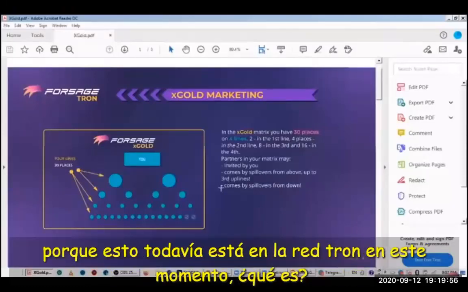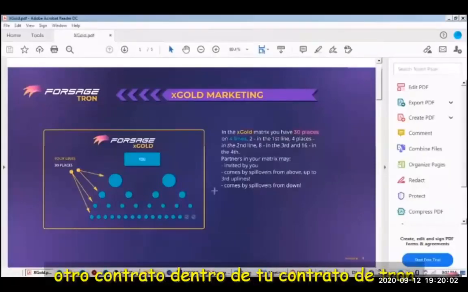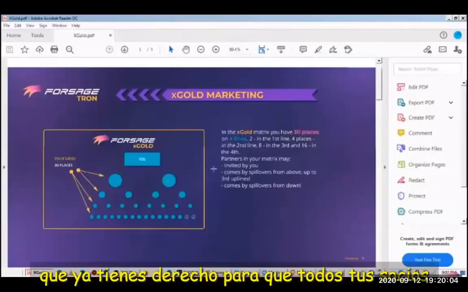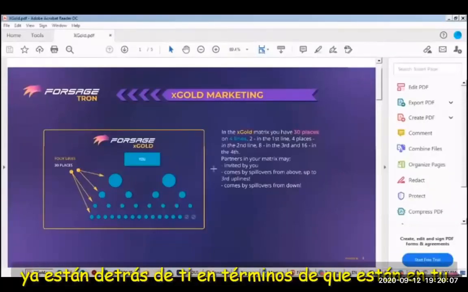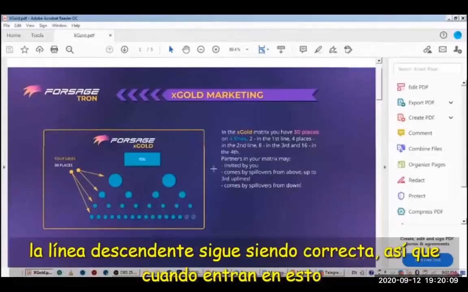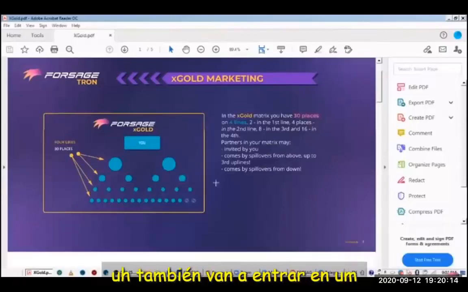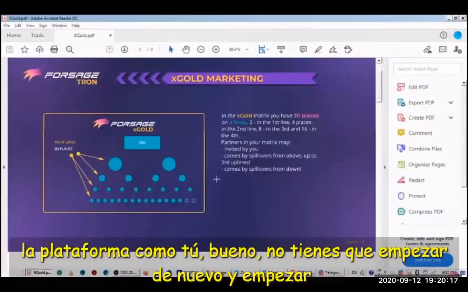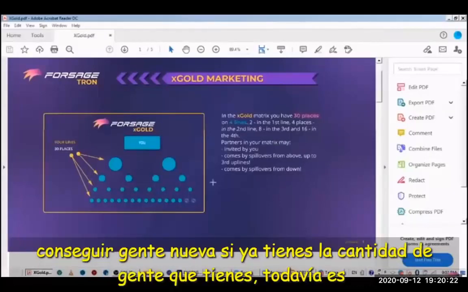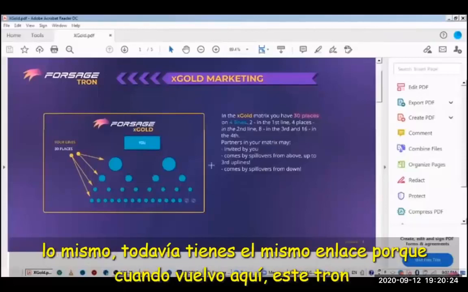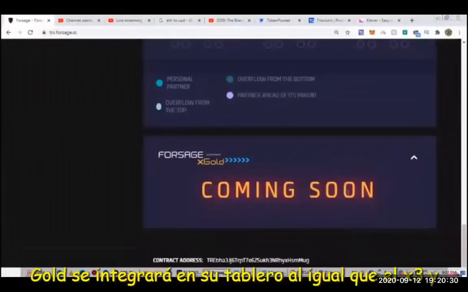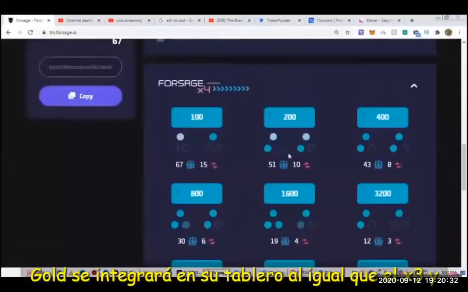What it is, it's another contract inside of your Tron contract that you already have. So all of your partners are already behind you, in your downline still. When they come into this, they're also going to be coming into the platform just like you. You don't have to start over and start getting new people. If you already have however many people you do, it's still the same thing. You still have the same link, because as I go back here, this Tron Go will be integrated into your dashboard, just like the X3 and X4 above here.